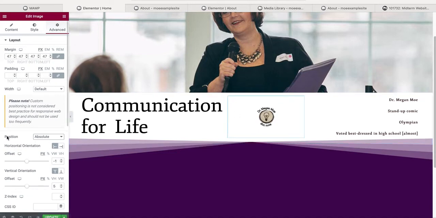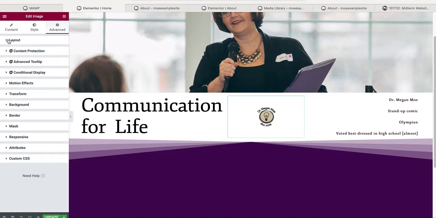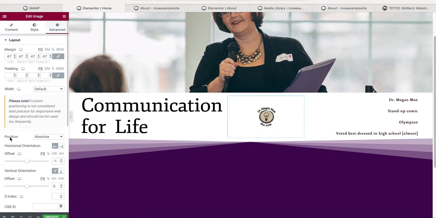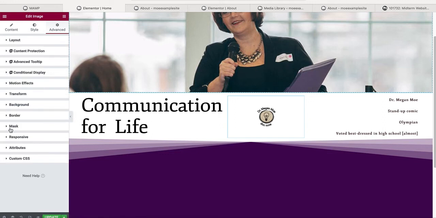Now where this positioning is changes. For instance, it didn't used to be in this particular area. Right now it's under advanced layout and you go down to find positioning. It used to be down under mask. There was something called positioning between mask and responsive, and you would find it there.